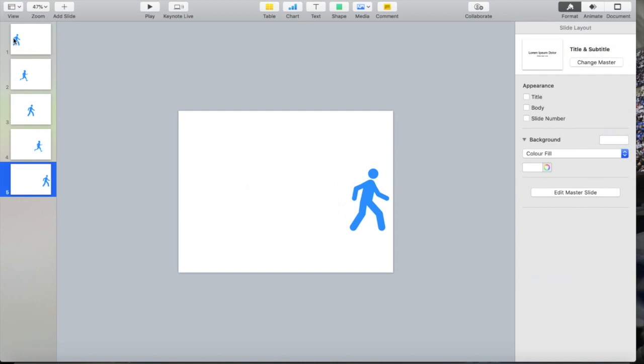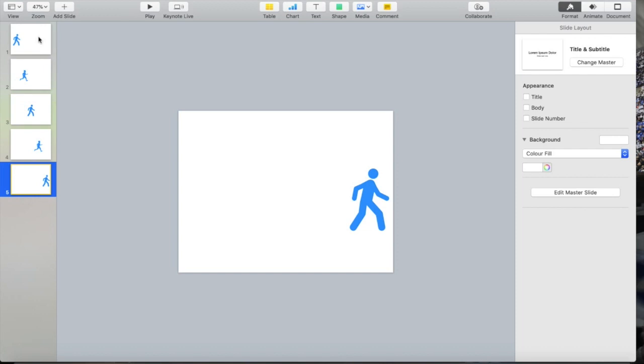And you can see live what's happening down here. I'm producing the basic 5-slide storyline. And if I go back up and play, you'll see that if I run through my slides, I'm kind of creating the illusion that someone is moving across the screen.